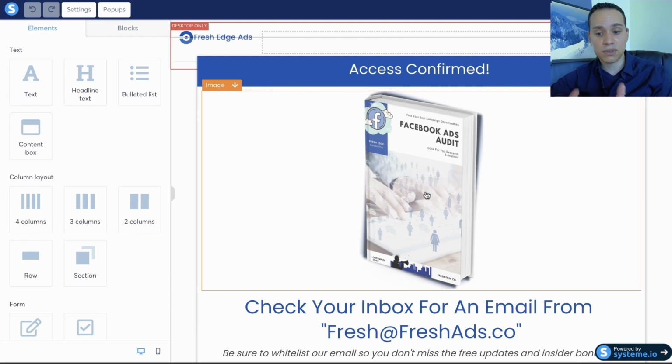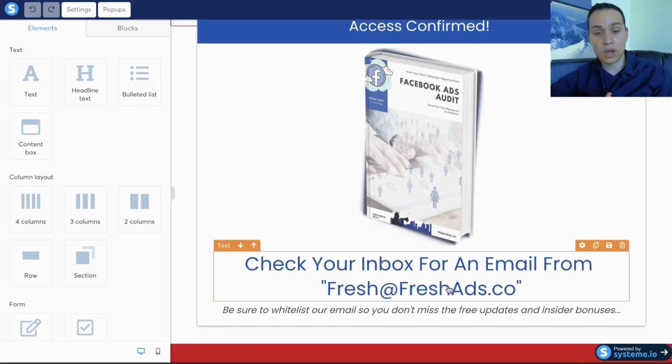You show a picture of your lead magnet, and of course, you want to swap out whatever the email address that your lead magnet is going to be sent from. So this way people know what email address to search for, because we might wind up in promotions or spam, right? That's just part of email marketing.